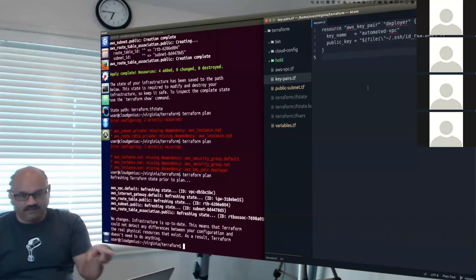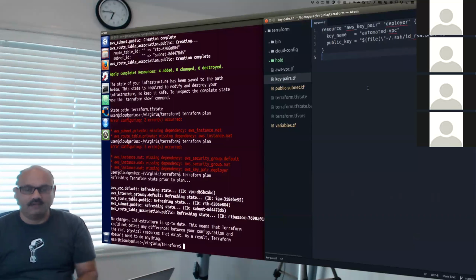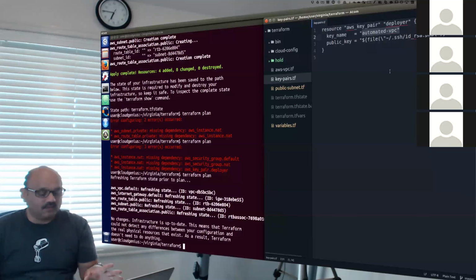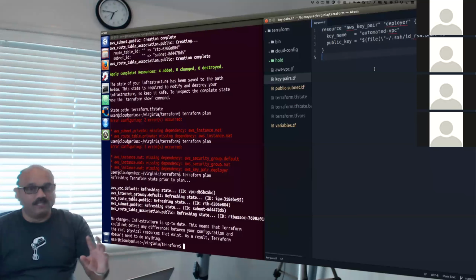Go to the file called IDRSA and give it to Amazon. And by the way, call it automated VPC. That's the name of the key. I'm calling it deployer key, but that key name will be automated VPC. That's the name you will see in the Amazon console. So in this 3-line code, you're basically taking your IDRSA key and giving it to Amazon here.